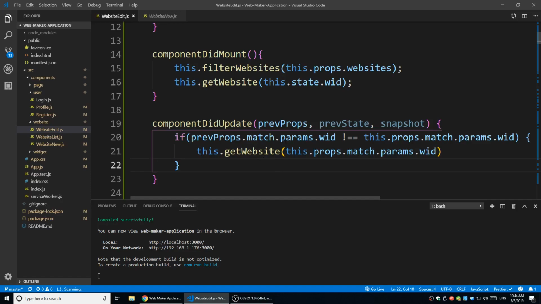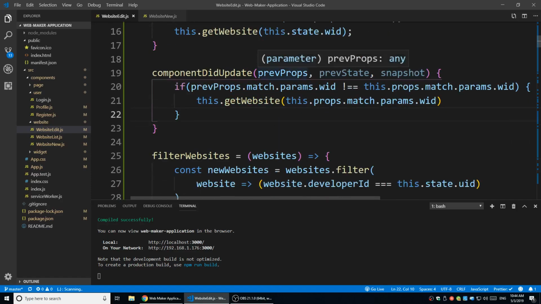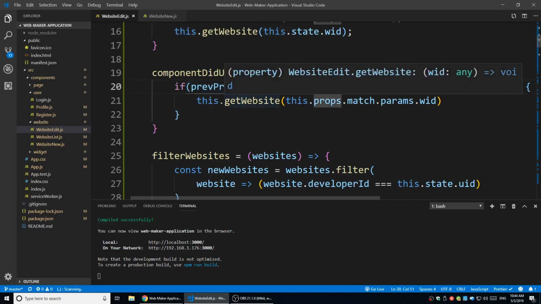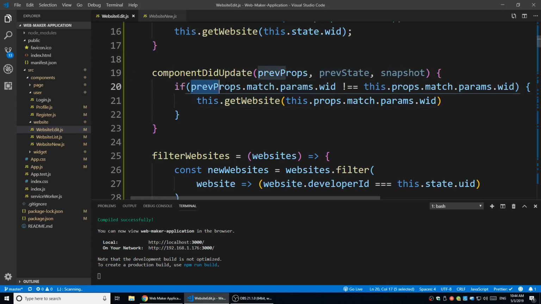So what I do here is I'm checking. componentDidUpdate takes a few things: previous props, previous state, and a snapshot. So you can see the previous props is just what was changed before, and prevState is just what state changed before. So we're comparing the current website ID and the old website ID. If they're not a match, we are going to get the website of the current website ID. Yeah, so this is just what is happening here.